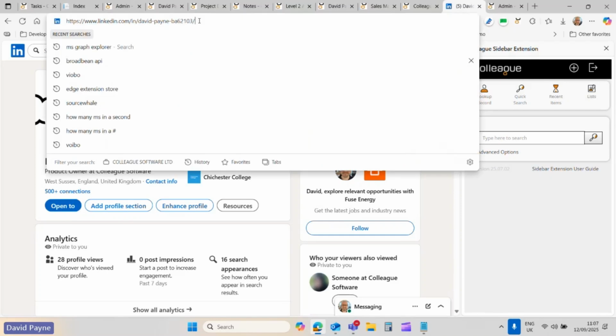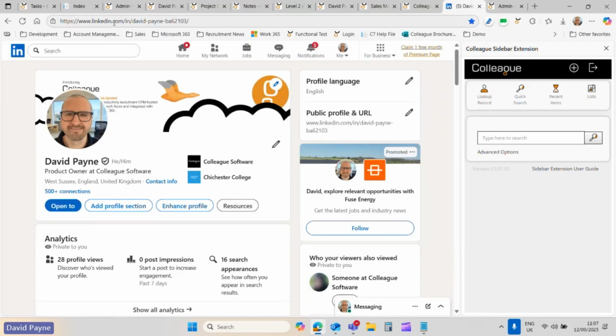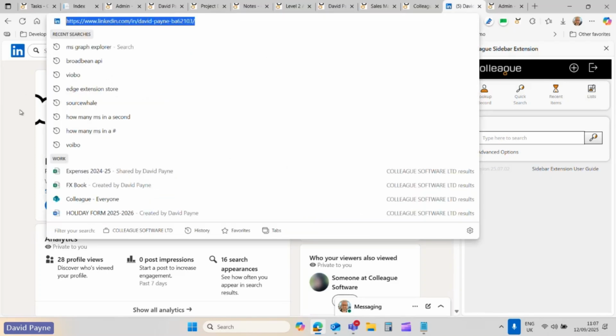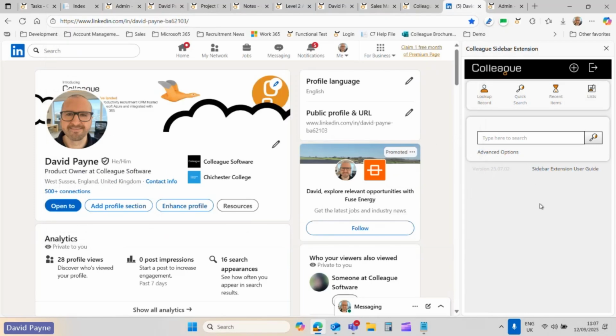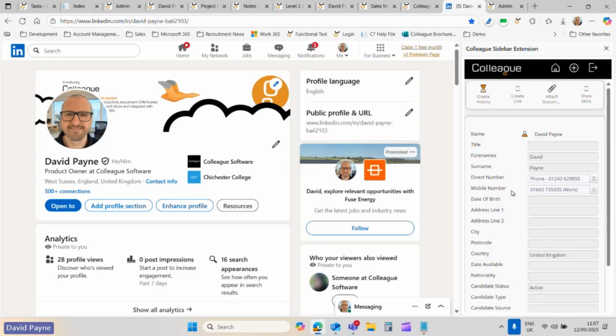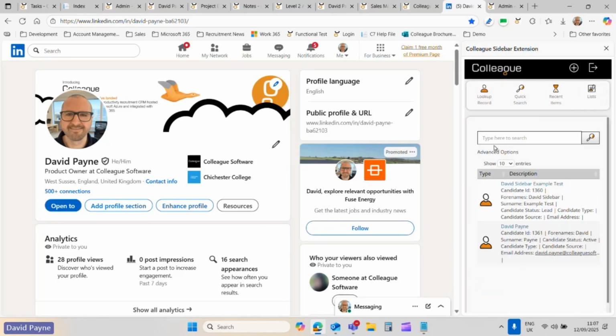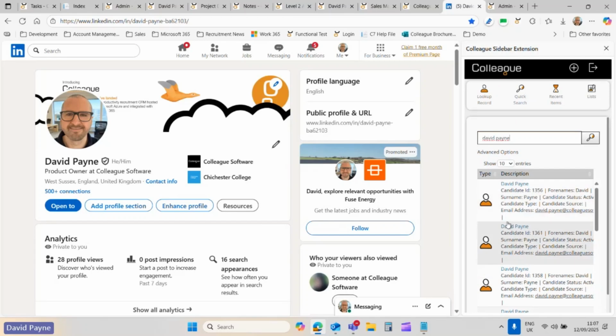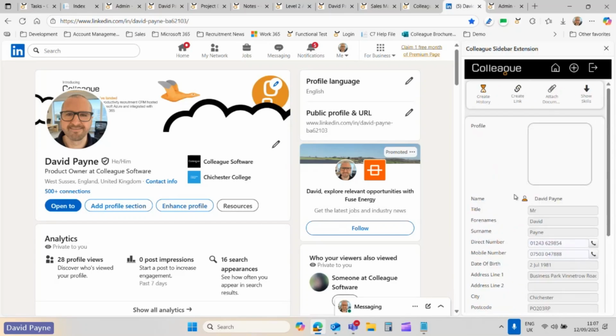Lookup record will look at the LinkedIn URL that you've got there, and then effectively it will scan the social media profiles on your system and bring back any records that are matched to that URL that you've got. So if I hit lookup record there, it brings back records that I've got in the system that have got obviously that LinkedIn URL set up there. But if it's a case that's not there, I could type in to look up a record in the system. Obviously got quite a lot of David Paynes in my system here.